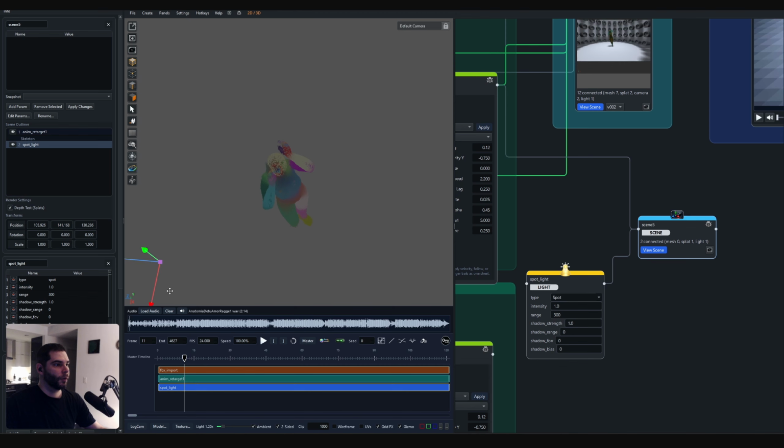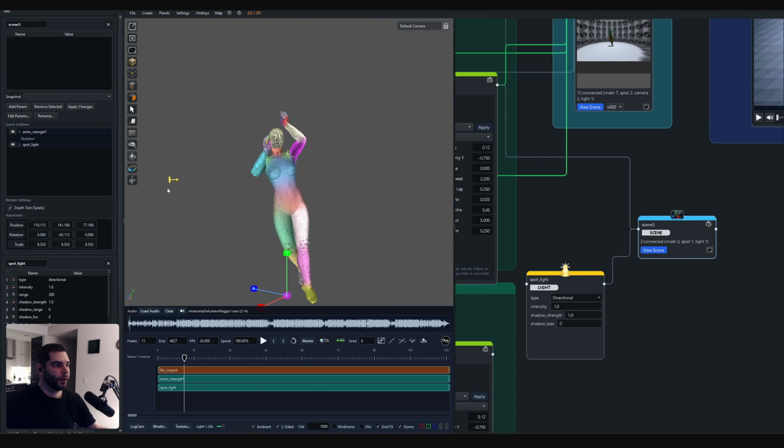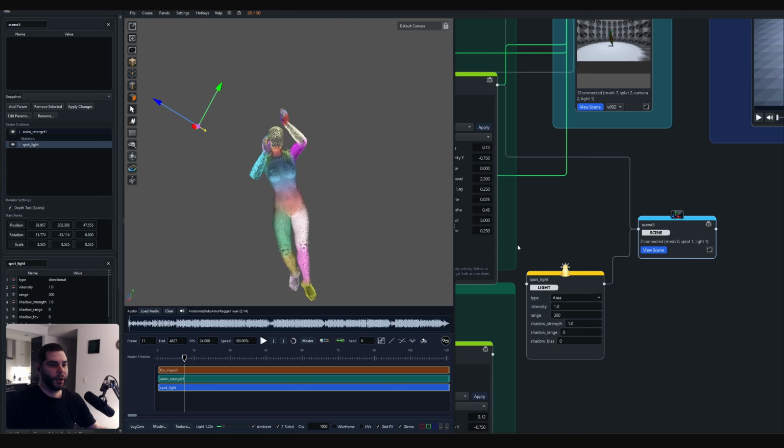Which way is it pointing? Oh, it's that way. Yeah, this one. I've used the area light, or change it to a directional light. Okay, that one is a bit better. There we go. We've got an area light.